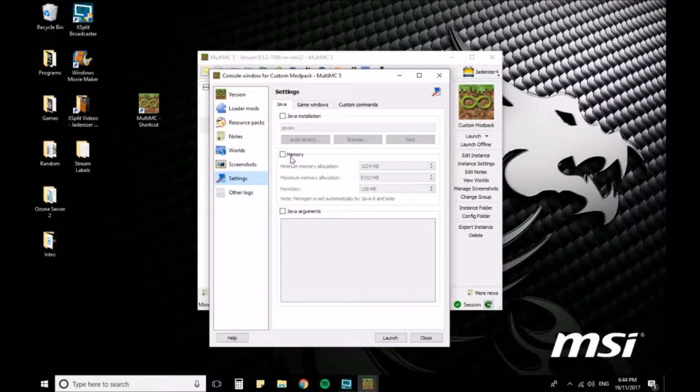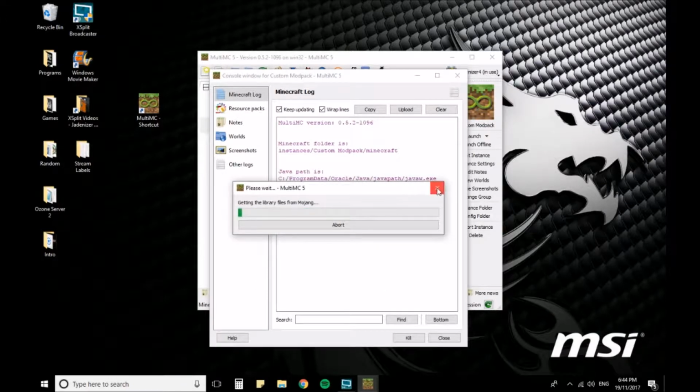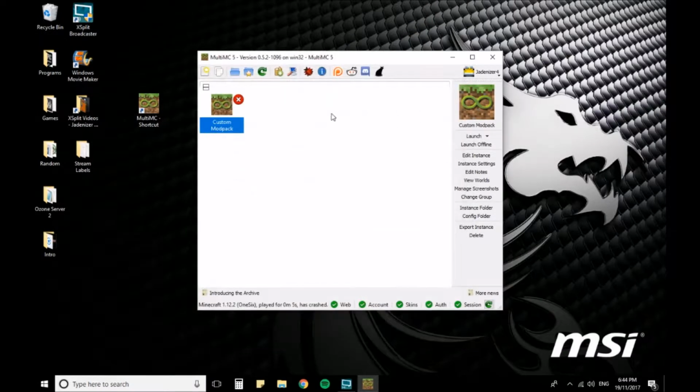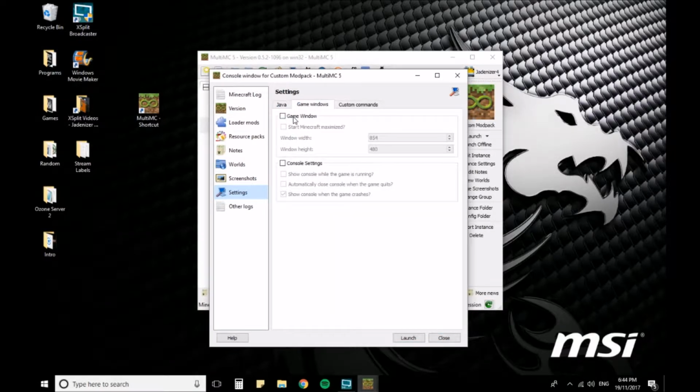For example, you can alter the memory. I've got mine set so that the minimum memory for RAM is 1 gig, and the maximum is 8 gigs. And the permgen, I'm actually going to change this up. It's going to be 256. Whoops, I pushed launch instead. Okay, yeah, that makes sense. You can choose how it starts, so I want it to start maximized.